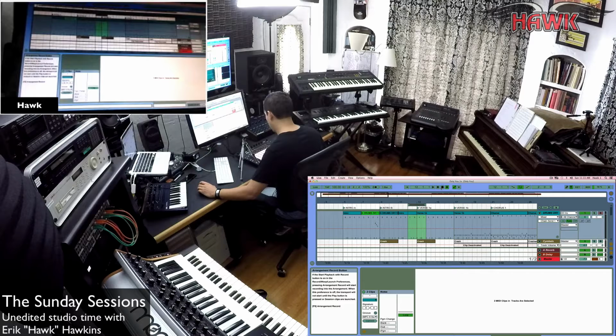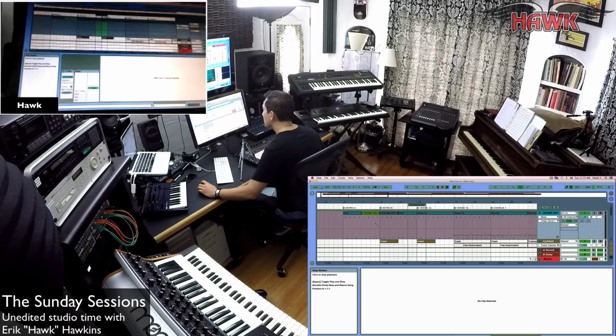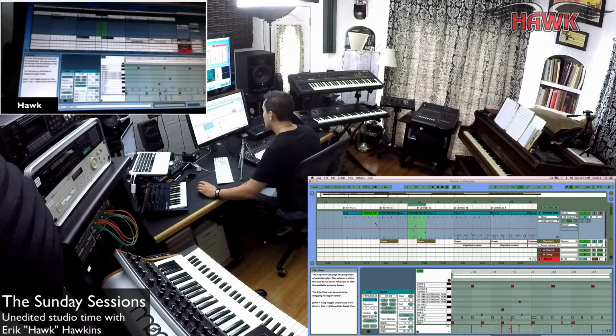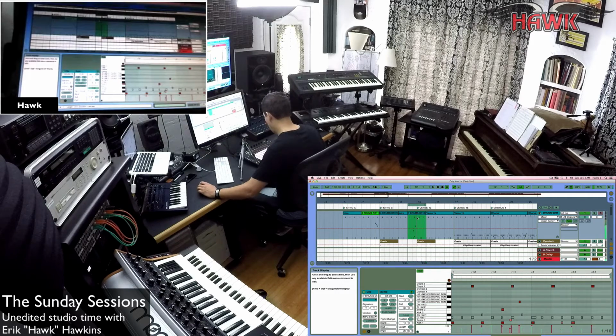So just going to put this fill in here. Idea for a fill coming into the first verse. Having some problems here. It's not quite what I wanted.